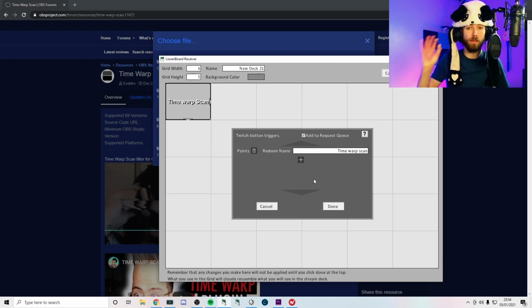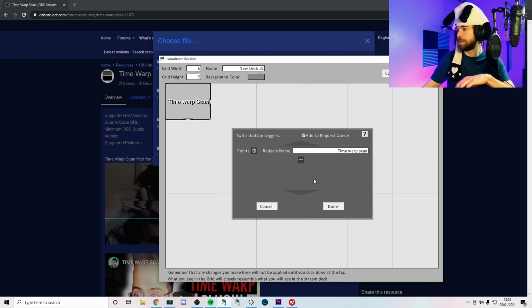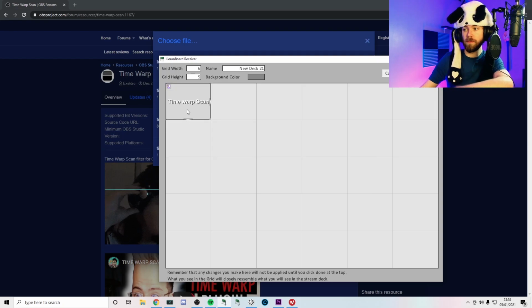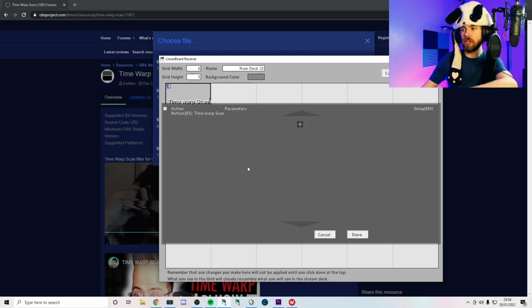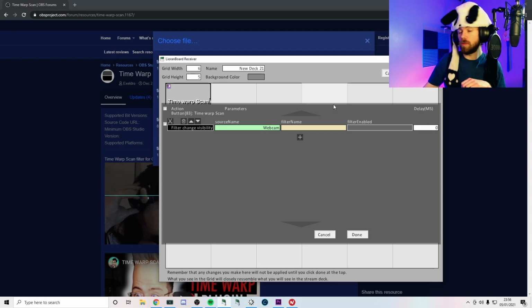That just means that if people do the same command back to back, it will play the next command straight after the one that's just been done. You want to press done, and you guys can go to your commands. Want to press plus. You guys want to go to your filters, which is the time warp scan. There we go, and you're just going to turn that to true.